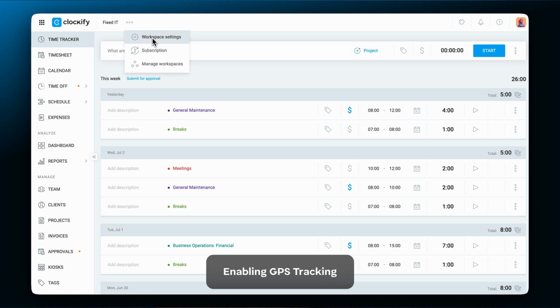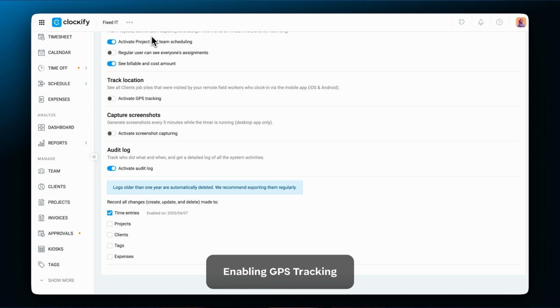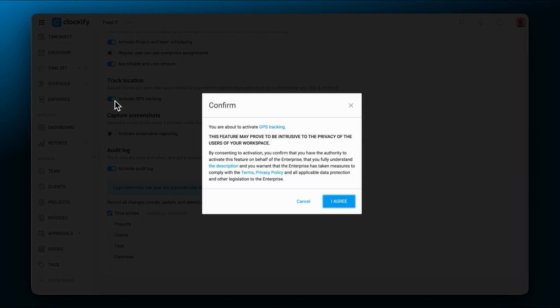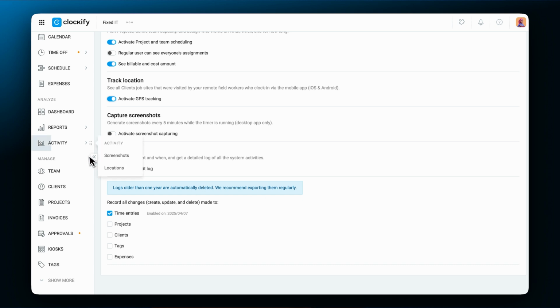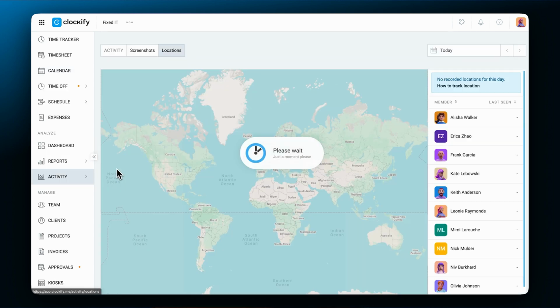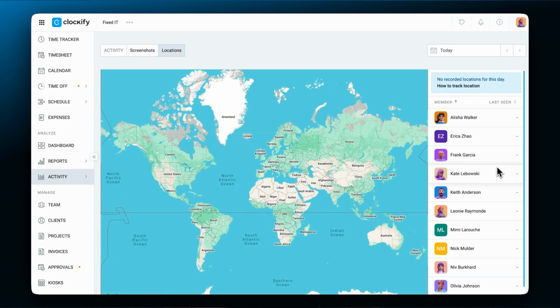First, you need to enable location tracking in Workspace Settings here. Then, you'll get the Activities page in the sidebar. The page lists all your team members, but they currently don't have any location recorded yet.